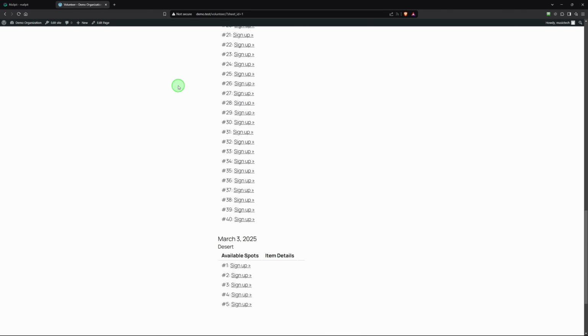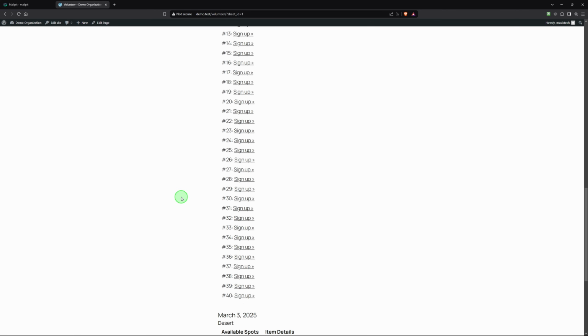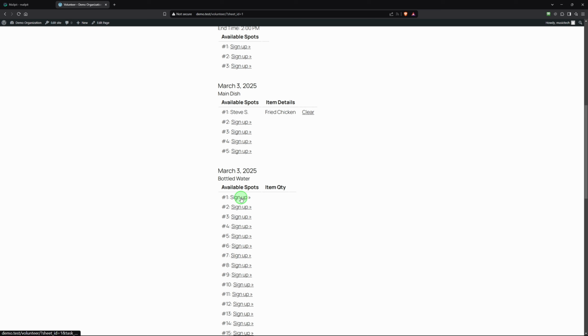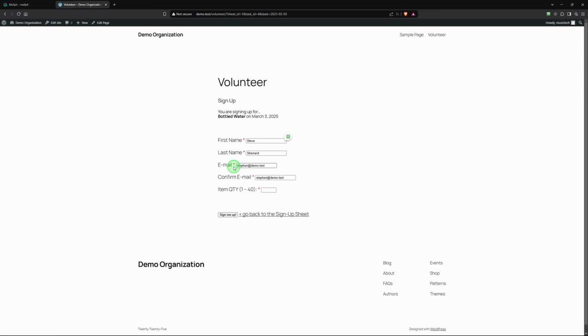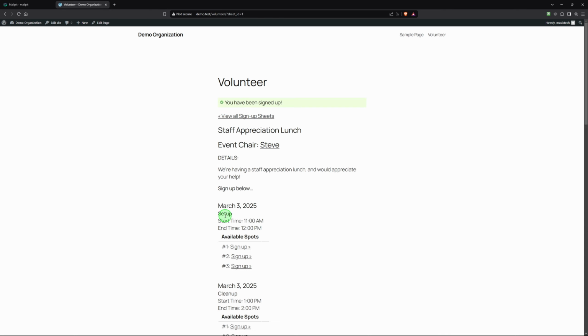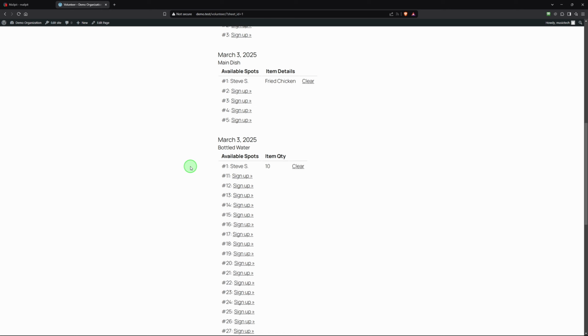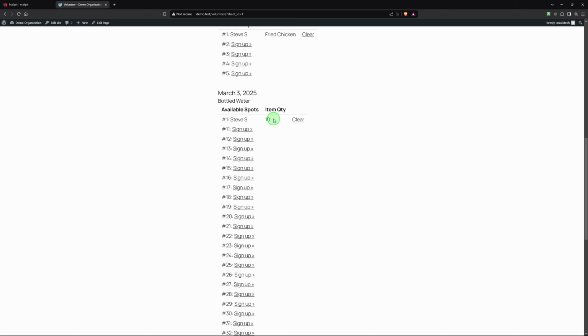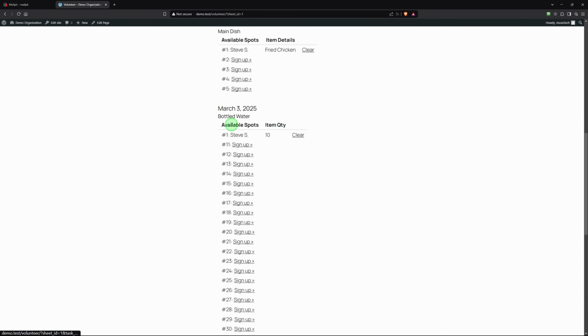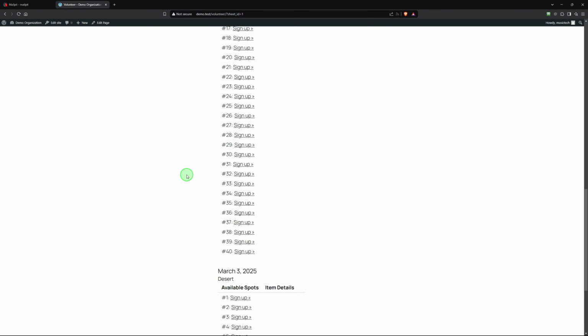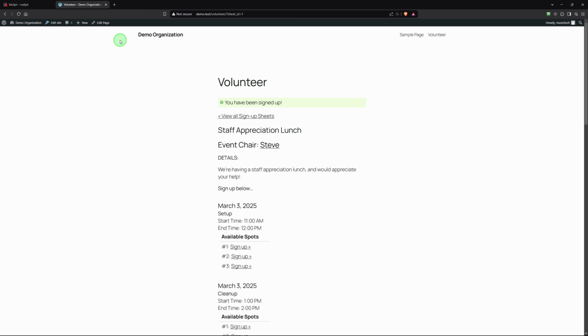So then let's look at the bottled water. We have 40 empty slots there. So here we enabled quantities. So since I already signed up for something, the next time I sign up, if I'm logged in, it'll fill out all my information for me. I'm going to say I'm going to bring 10 bottles of water. So sign me up. Same thing again. Now we scroll down to the bottled water. You see there I've got 10 that I signed up for. And now there are only 30 slots left, starting with number 11. Okay, so that's pretty much it.